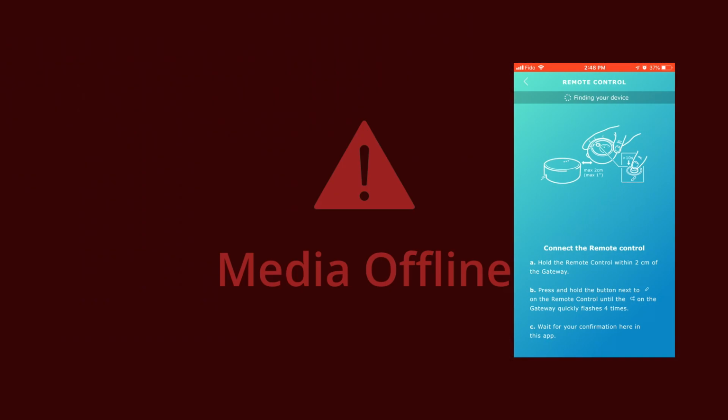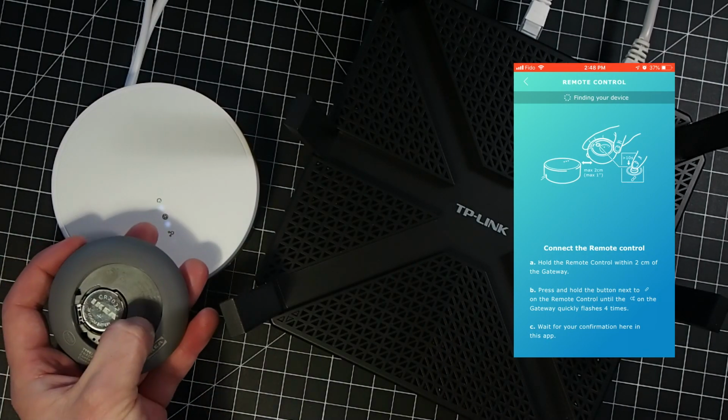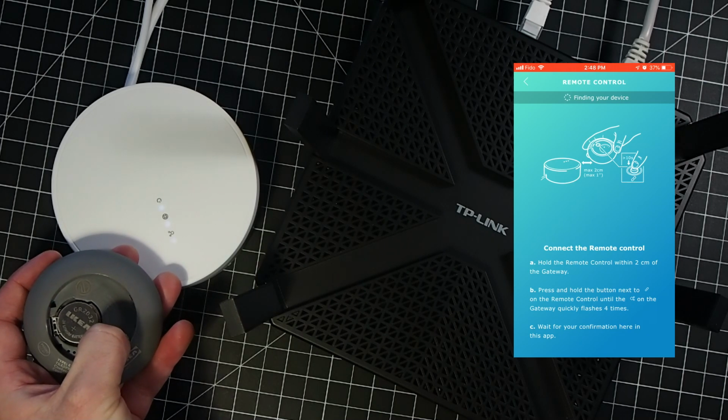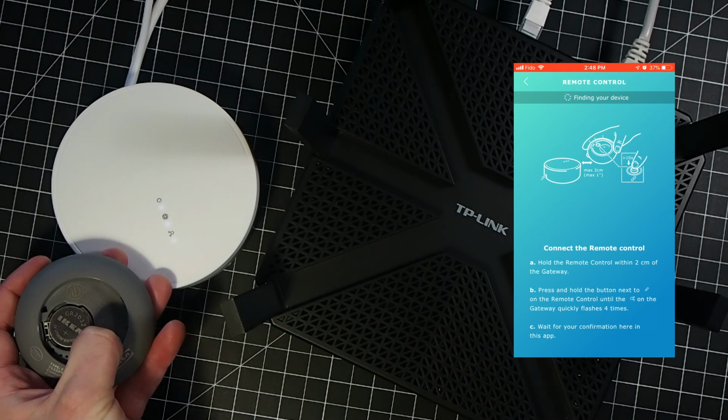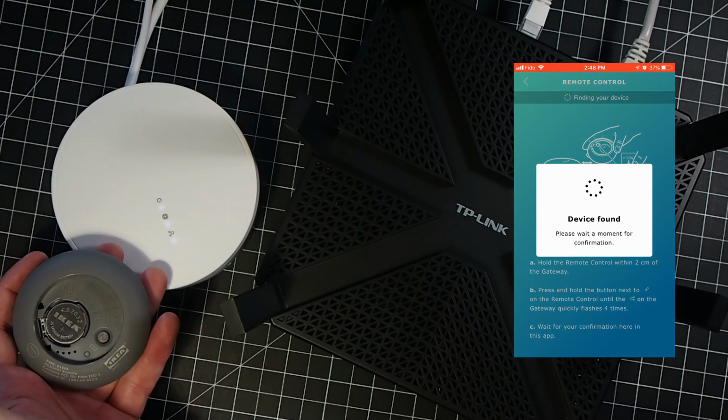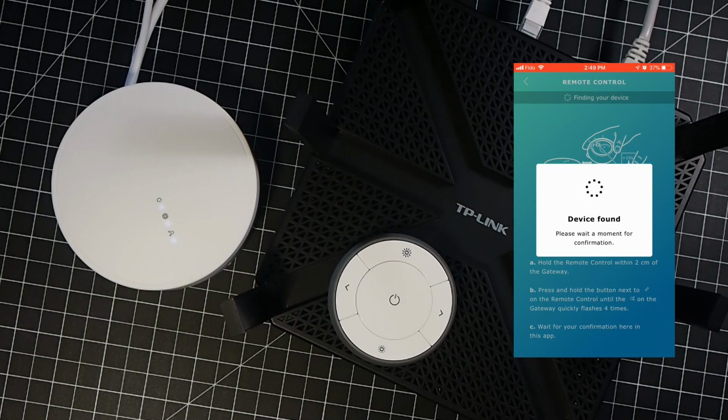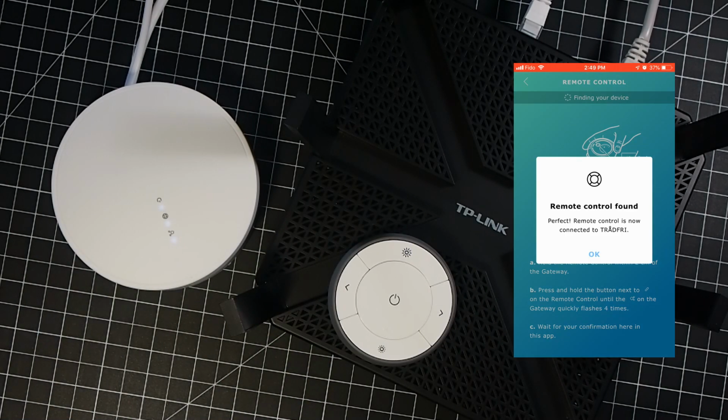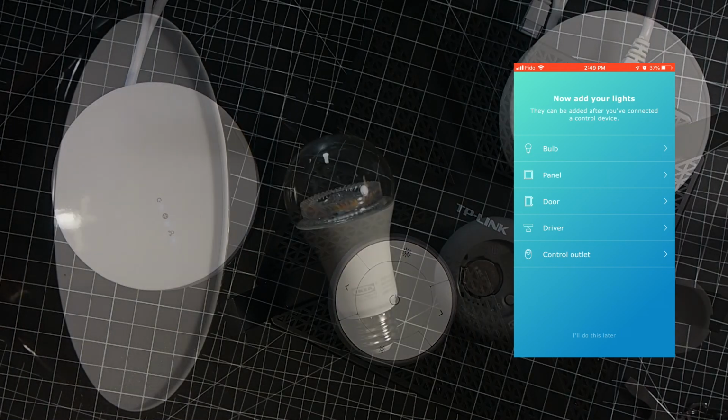When that's done, bring the steering device within 2 centimeters of the hub and press and hold down on the linking button until the app tells you it's found your device. At this time, you'll be prompted to select which other Tradfri device you would like to connect. I'll select the bulb option.